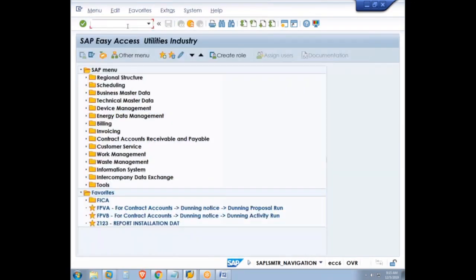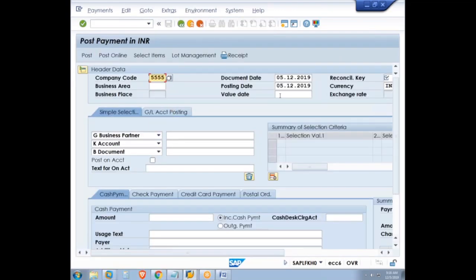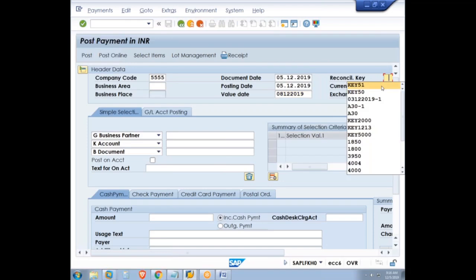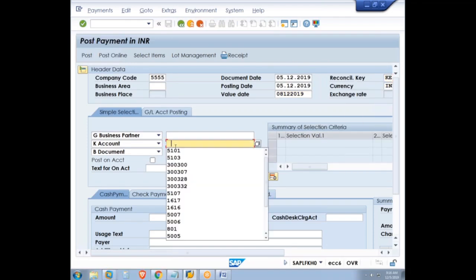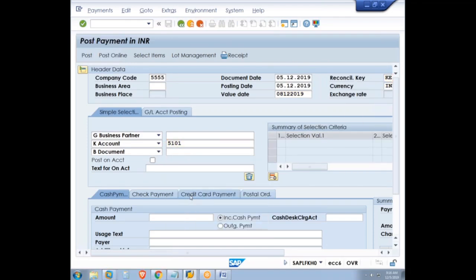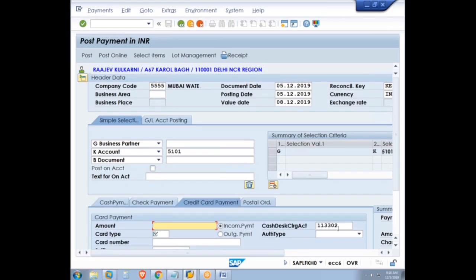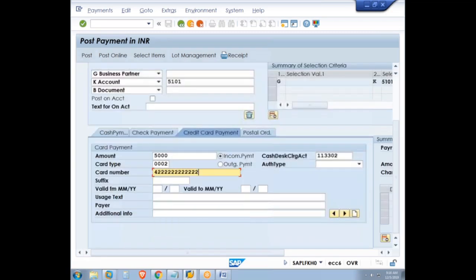So go to FPCD again. Company code is 55508, reconciliation key 51, account here is 5101, credit card payment. So now the cash desk clearing account is coming correctly. That means the cash desk clearing account is our bank account. But the credit card holding company account is what we have assigned to this. So this amount is 5,000, and card type is 0002, and then card number is this.